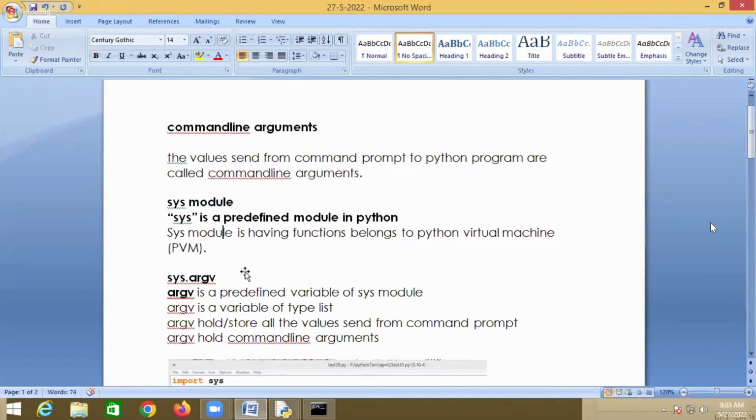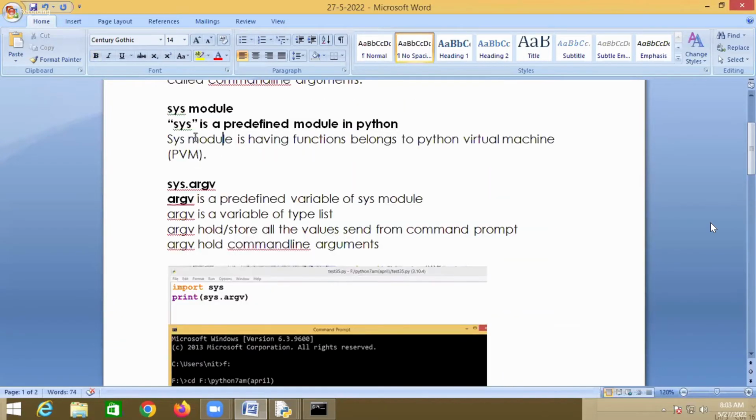And about which module? Sys module, right? Sys refers to which one? The sys module has functions that belong to which one? Python virtual machine. So which one is called the system here? Python virtual machine.